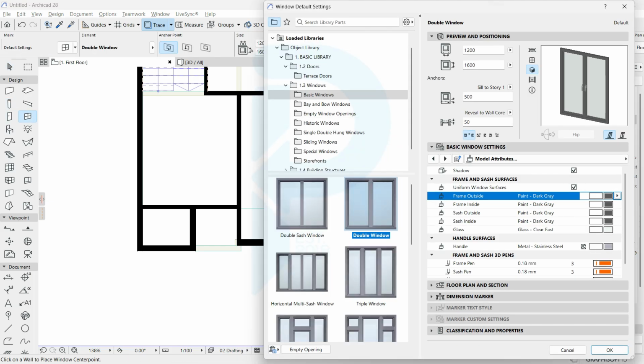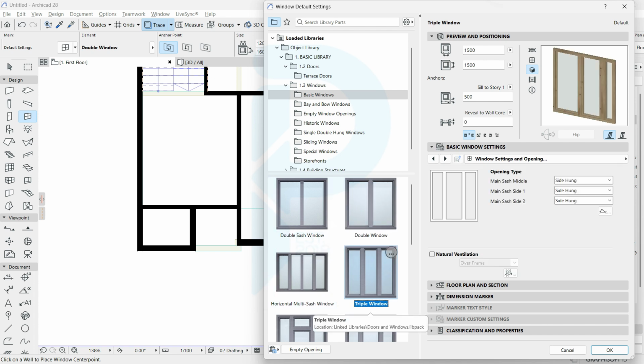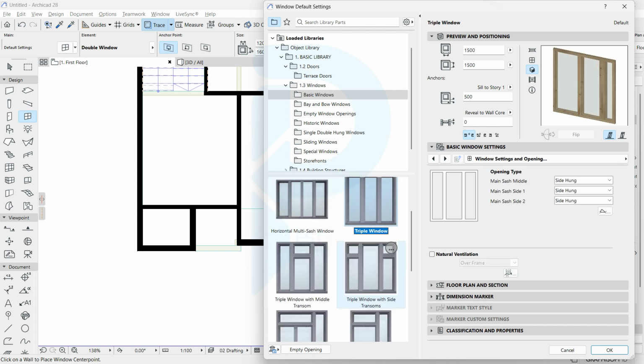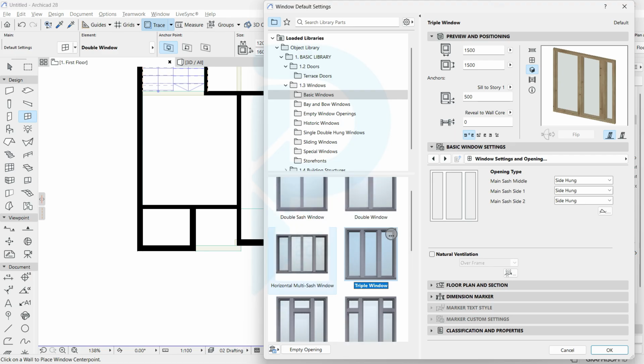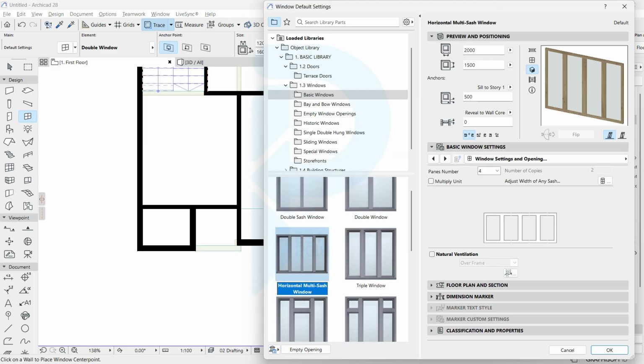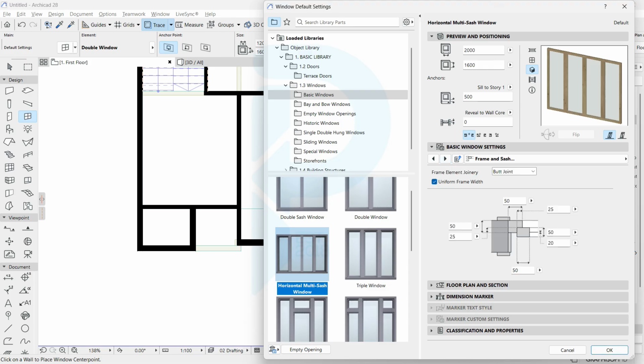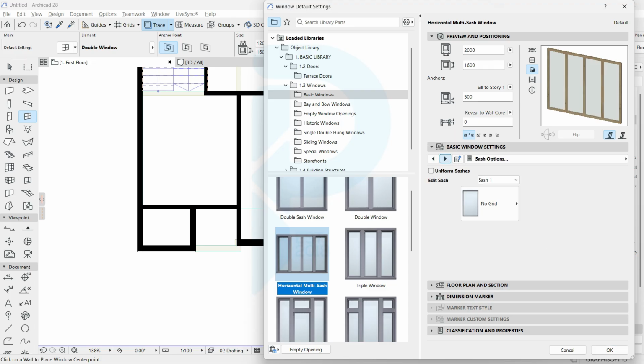I think the window that I have there is a big window. How many panes? 1, 2. It's 4. Yeah, the one that I have there according to the design is 4. So I'm going to use 4, with 1,600 for the height, 500 for the sill to story. Yeah, that's uniform, so I don't need to worry about that. Uniform frame width. I always like having uniform frame width.